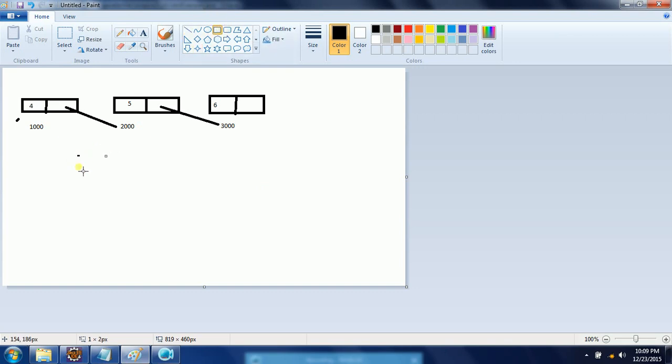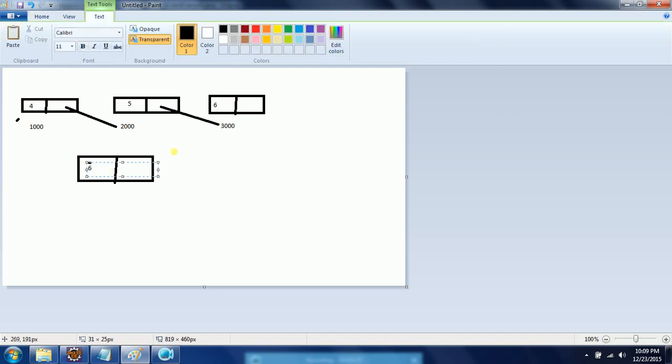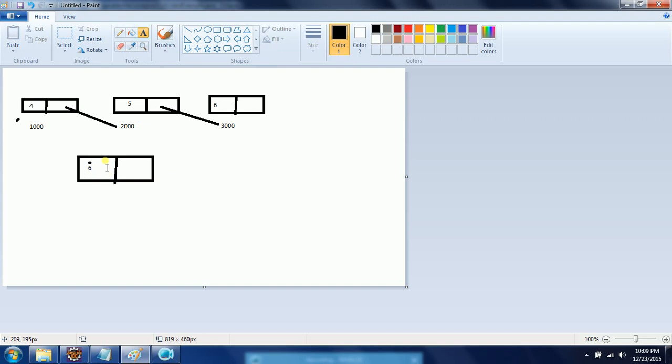Let us consider this is the new node you are going to add to the list. Now this value is going to be 6. Now in order to insert this value, to add it to the list, in this scenario, what will happen? Let us consider you want to insert this node between 4 and 5. Now what will happen? This pointer will reference here, and this will reference this node.